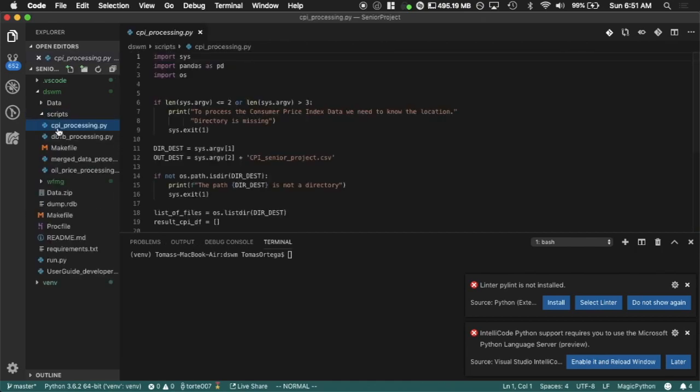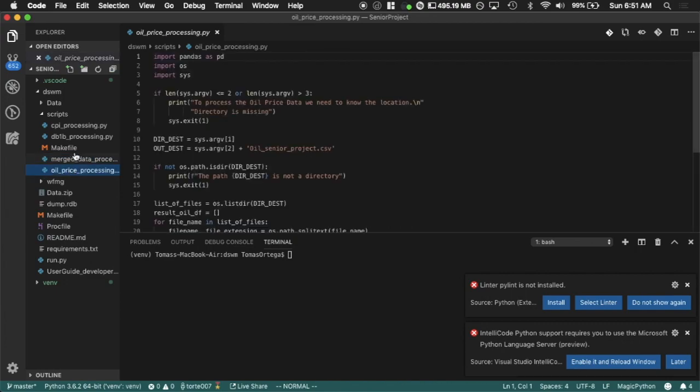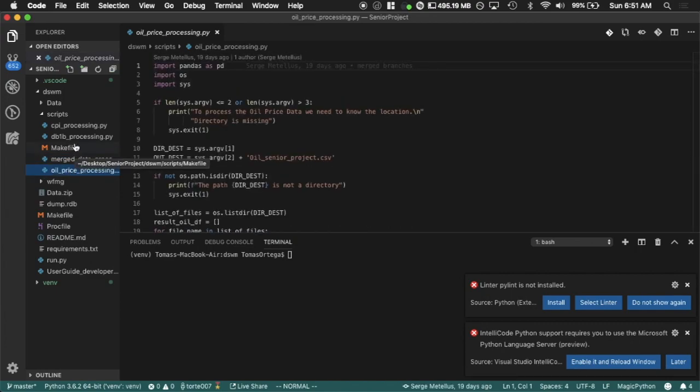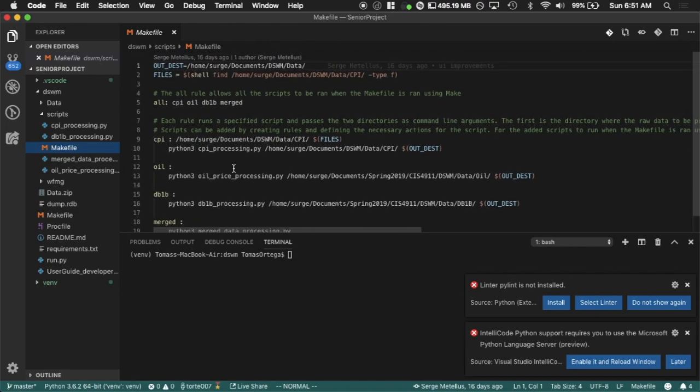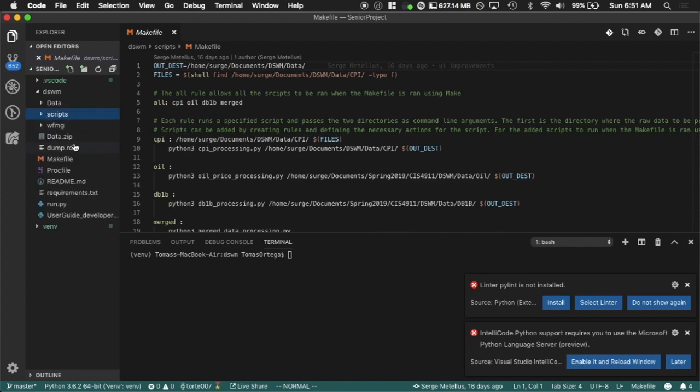Here in scripts we have the different scripts that are called for the processing steps. This makefile makes sure that all the processing steps are done and that they are called in the specific order that they should be called in. And finally, dump.rdb is a Redis database that is used for caching the user changes to the training data.